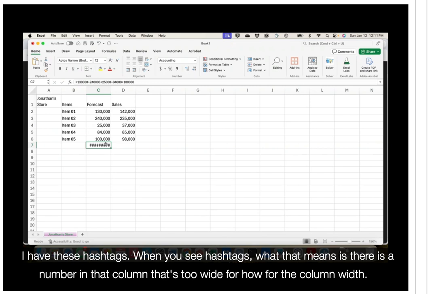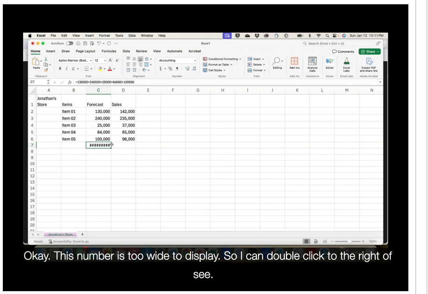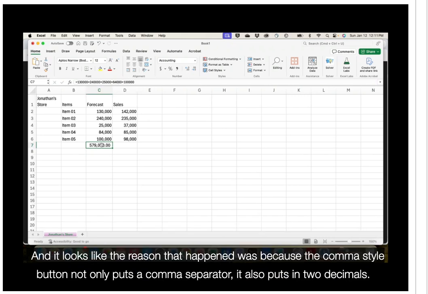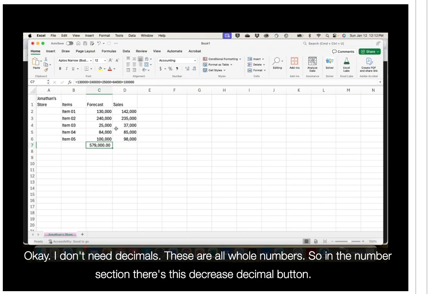I have these hashtags. When you see hashtags, what that means is there's a number in that column that's too wide for the column width. Okay. This number's too wide to display. So I can double click between C and D, and that auto fits. And it looks like the reason that happened was because the comma style button not only puts a comma separator, it also puts in 2 decimals. Okay. I don't need decimals. These are all whole numbers.